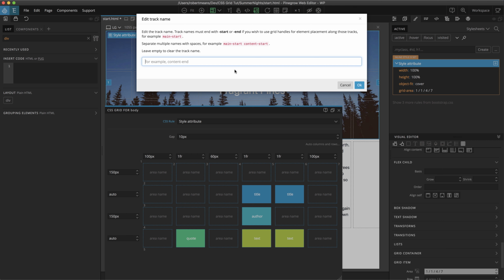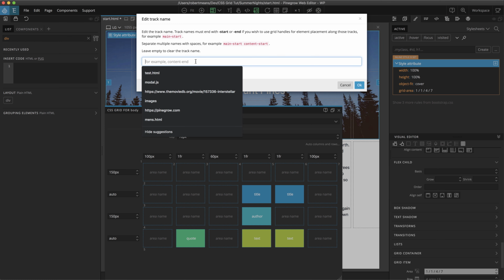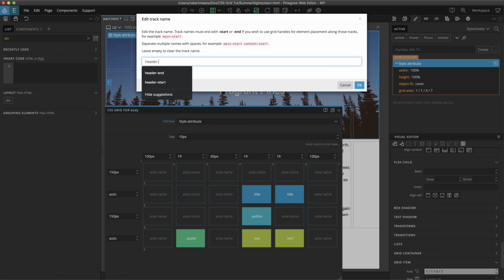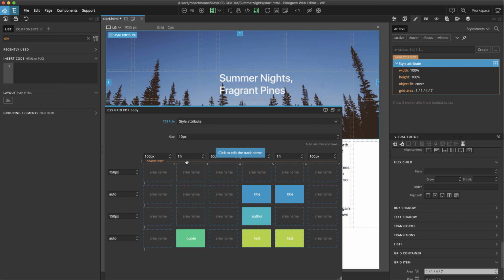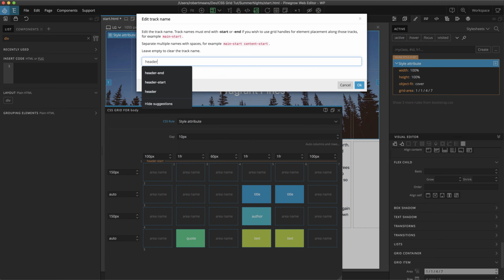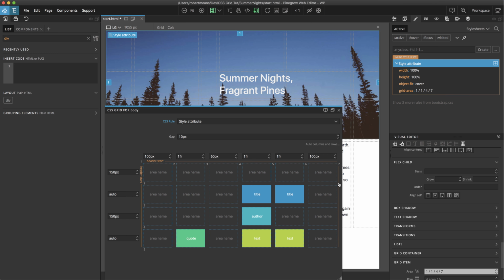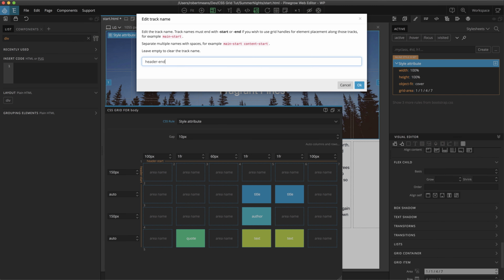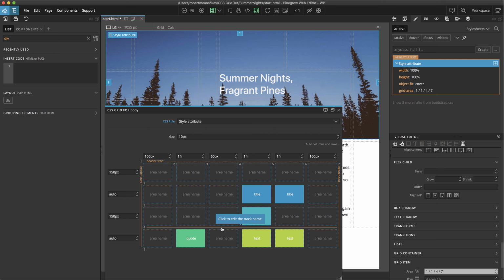One thing that you'll notice here in this pop-up is that it indicates that if you want to use something as a named track to start or end something, you need to add a dash start or a dash end. So for example, for this track, we want it to be the start of our header image. And now we have that named. And then we want it to end here. And the last one is here, just below the author.